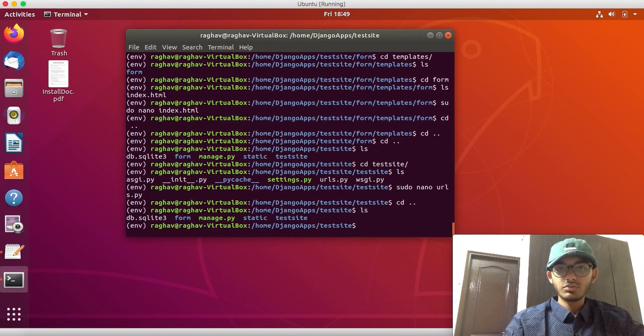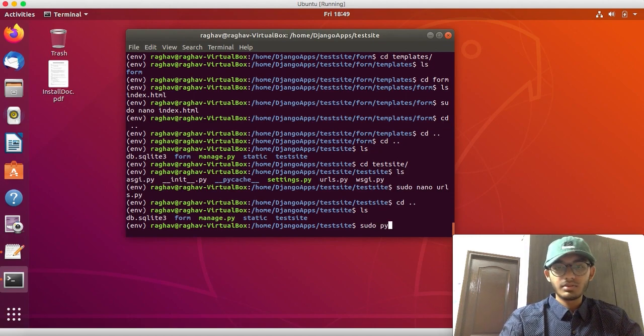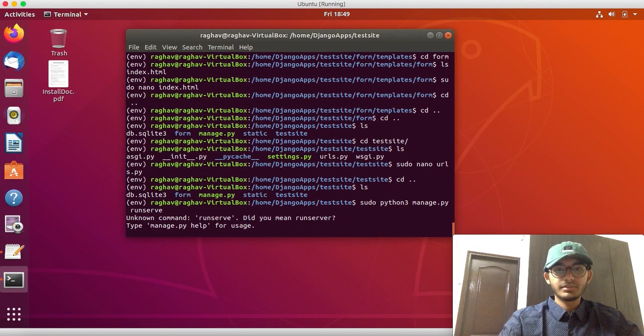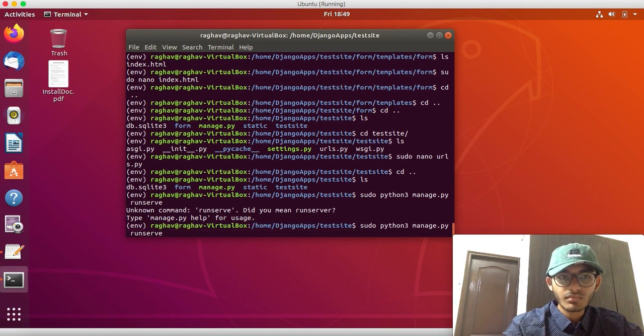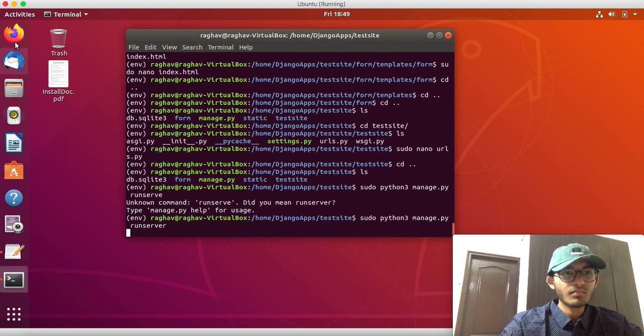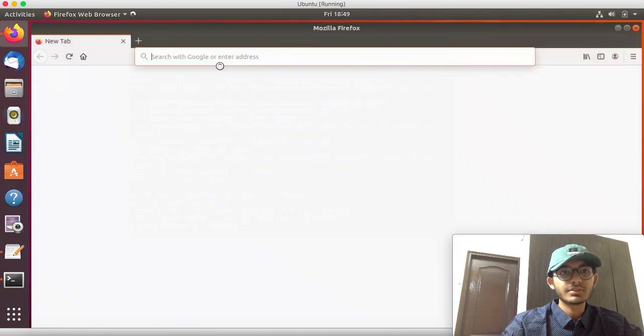Now we are ready to turn on our server and look at the web page. To do that, do the runserver command again: python3 manage.py runserver. The server has been activated. Now we'll go to the localhost.